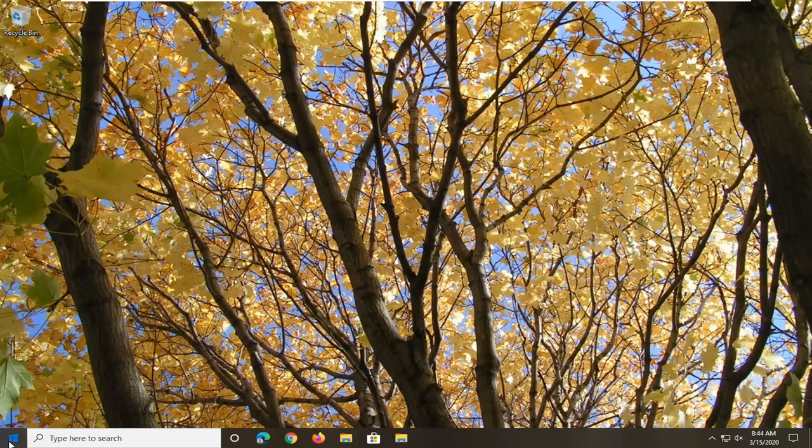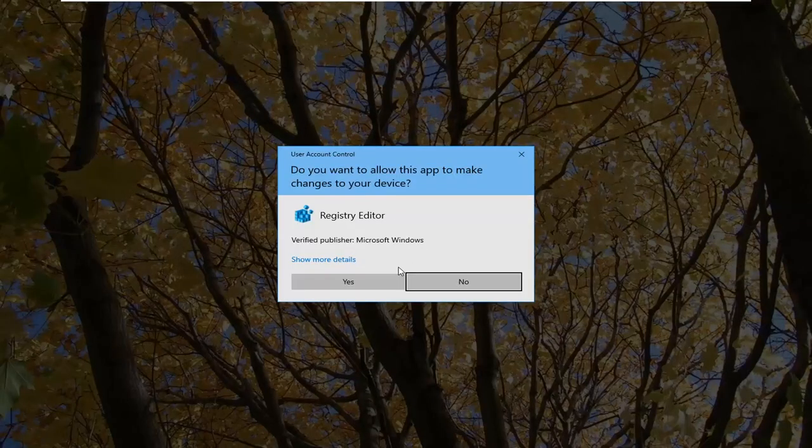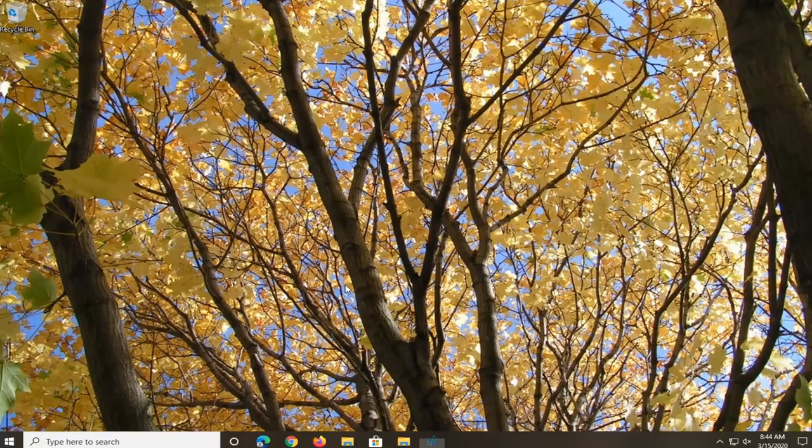So start by opening up the start menu, type in regedit, so R-E-G-E-D-I-T, best match Registry Editor. You want to right click on that and then select run as administrator. If you receive a user account control prompt, select yes.